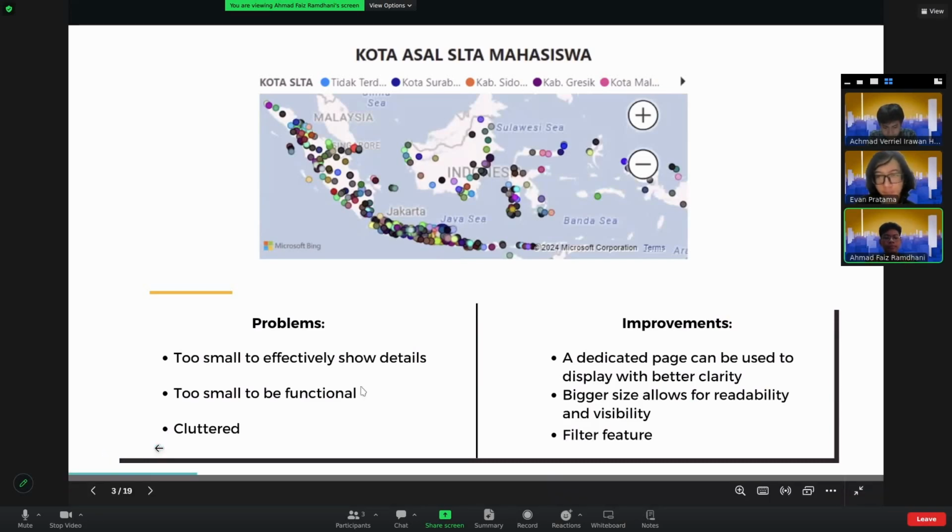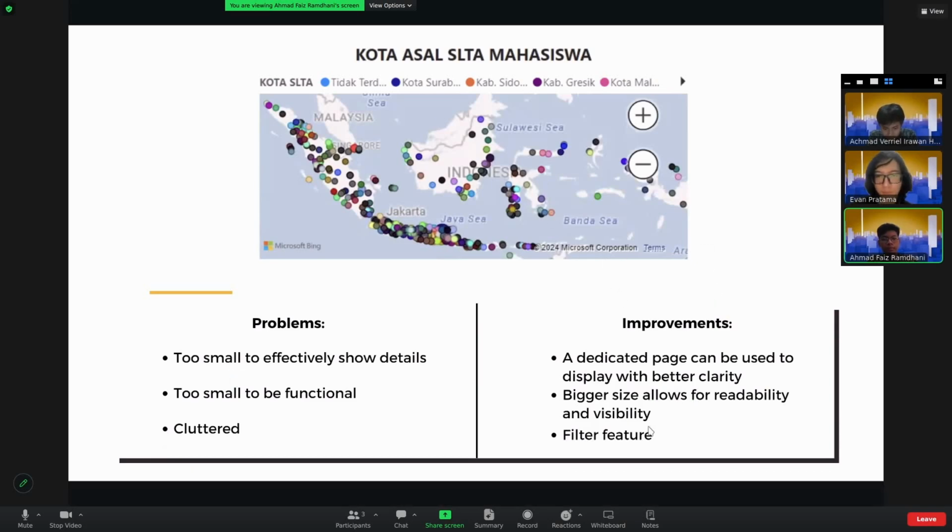For the improvement, we can either create a dedicated page just to show this data set, or we can resize the map and allow the markers to be smaller. We can also add a filter feature that only filters certain data. For example, we can add a constraint that lets only data of certain value be put into the map to filter out unnecessary data.